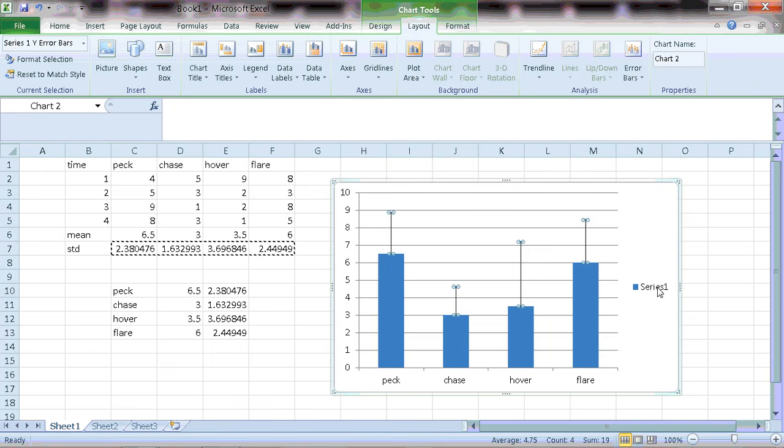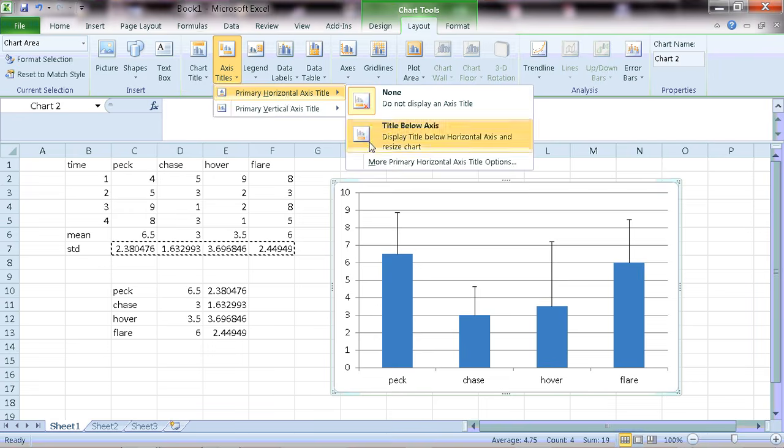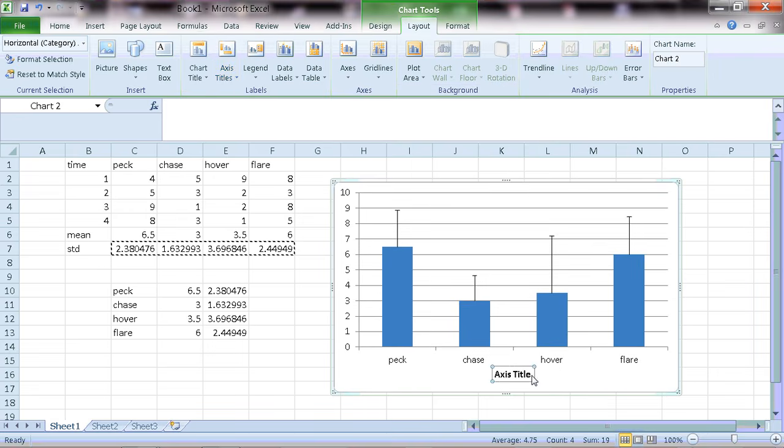Next thing you want to do is clean this up a bit. Get rid of this series caption. You want to insert your axis titles. So the first one is primary horizontal axis title, title below axis. Okay, so this is all under that layout tab. So now we just type in what this is, and we type in observed behaviors.